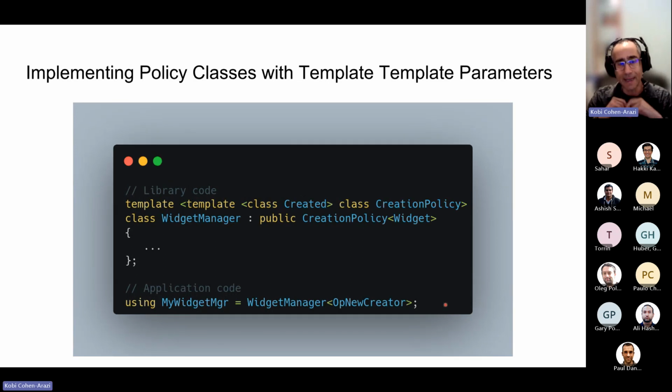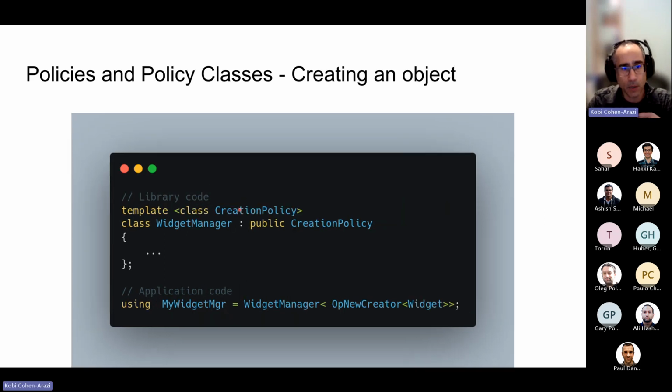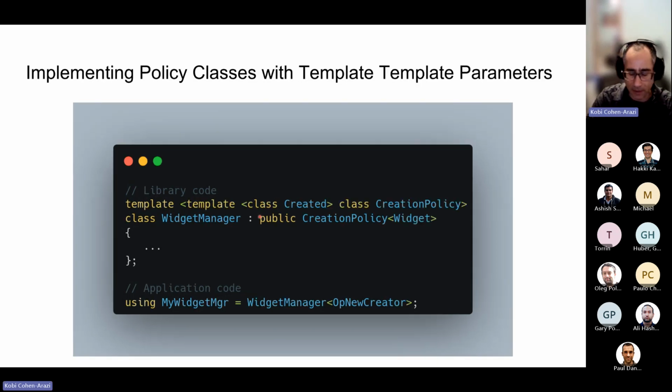So what's the idea? The idea is that my creation policy is a template. By changing the syntax from one form to this form, I'm saying creation policy is a template, and it's a template with one template parameter. What is the template parameter? Is this one. And since it's a template class, whenever I use this template class, I need to specify the whole definition of the template. So creation policy is a template, right? Because that's what I'm saying, it's a template class. So I need to refer to something. So I need the T, or created in this case.